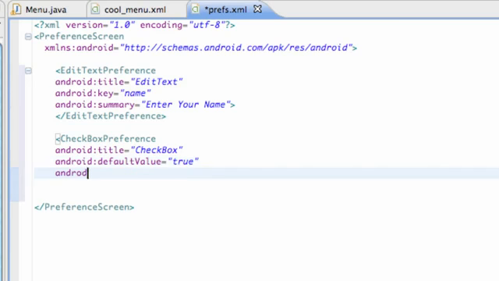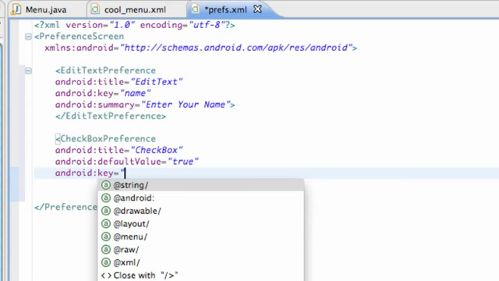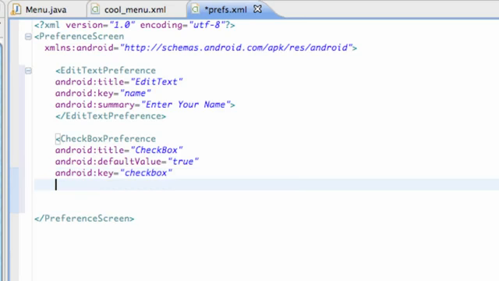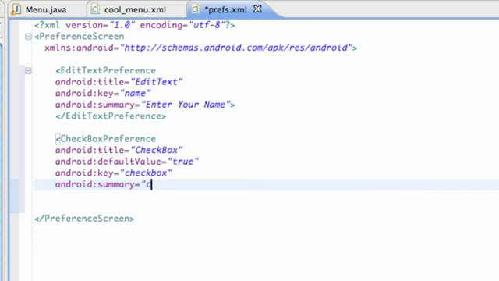and also we're going to add a key reference so it can save it, and we're going to call this key reference checkbox. This isn't really going to do much, but we're just setting it up for the most part. And again, Android summary equals check this box for the most part. Nothing spectacular. And then we're just going to finish it with a slash.